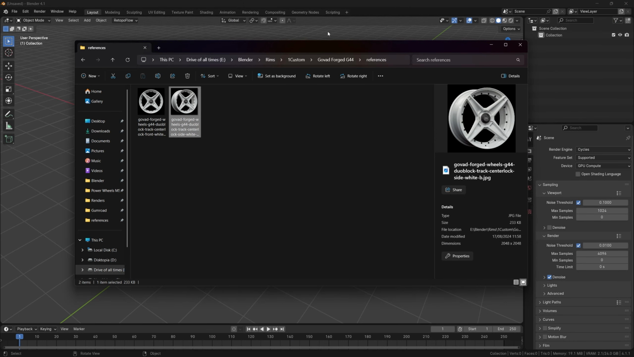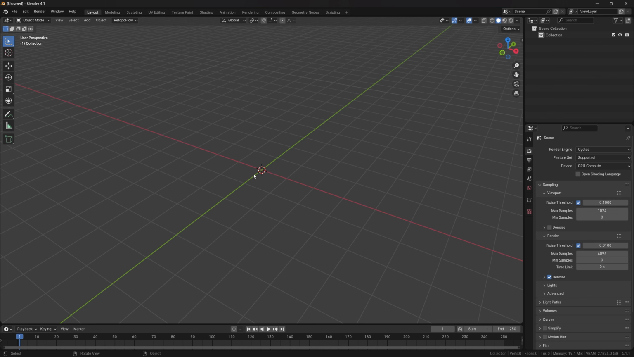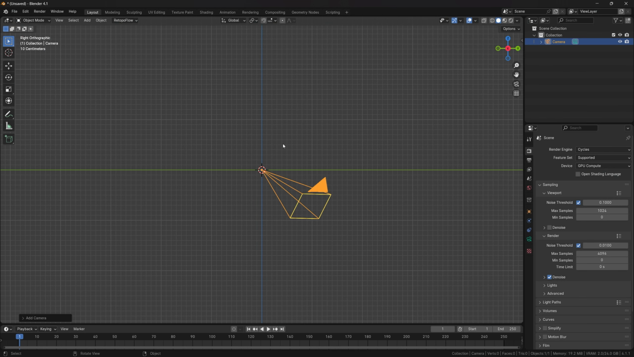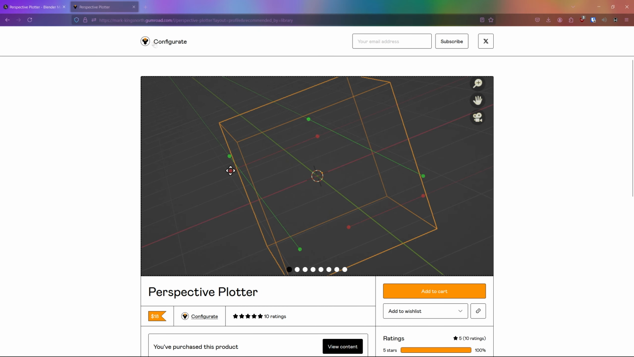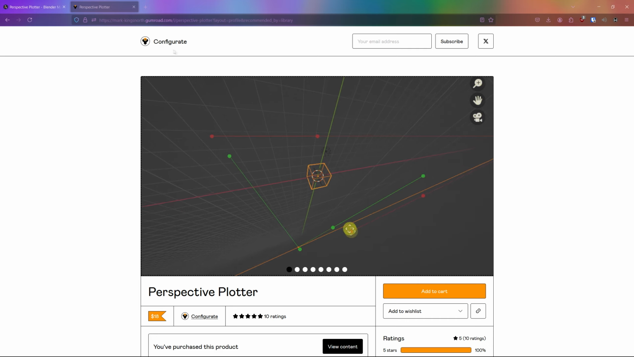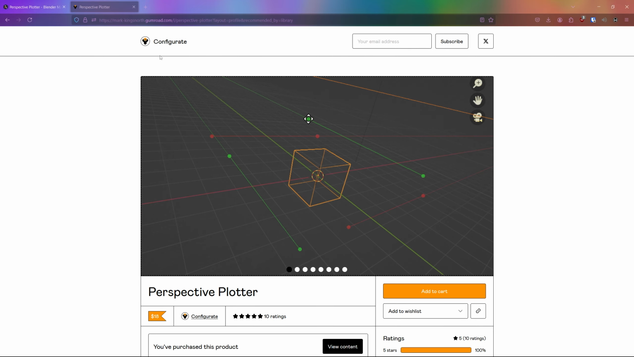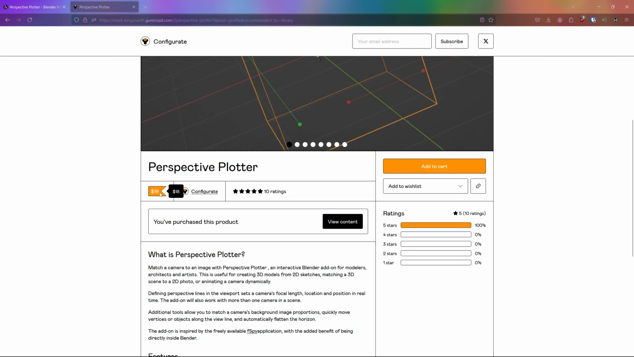So what I'm going to do now is in Blender add a camera. Before we get started, what you need is the perspective plotter add-on. You can get that from Gumroad or Blendermarket. I'll link them both in the description. Make sure it is a purchase add-on, however it's completely worth the price.